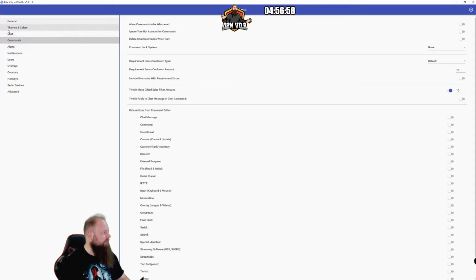More importantly, I'm in the commands part of the settings section, and it's very important to turn your command lock system to none. This will enable you to run multiple commands at the same time. And during a Streamloots-a-thon or a sub-a-thon or whatever, when the countdown timer is running, it's one command running over and over again. And you want to use your other commands as well, so it's very important to have your command lock system to none.